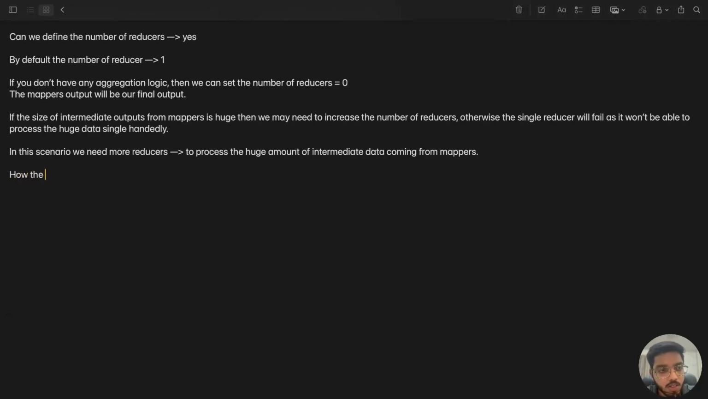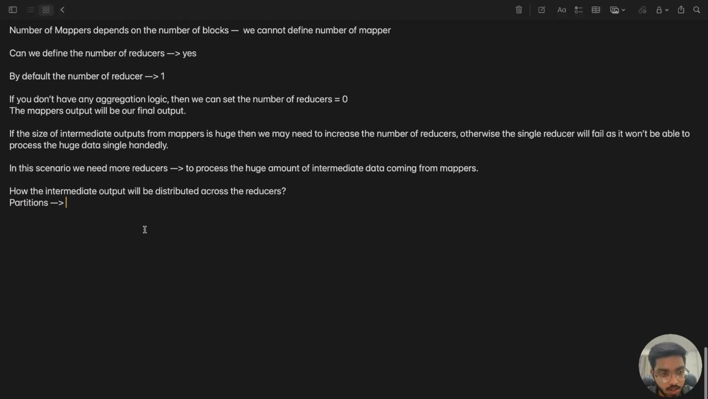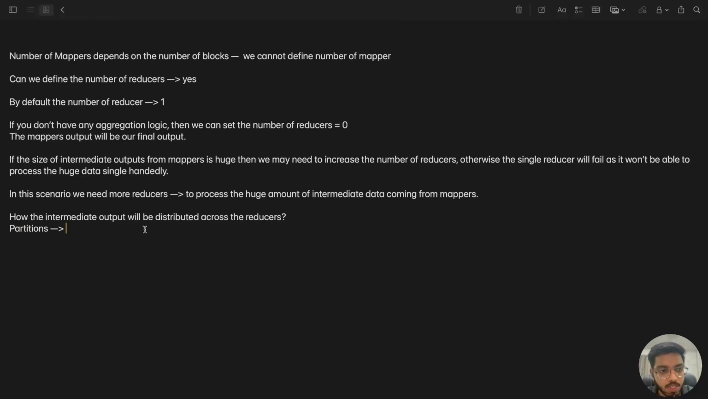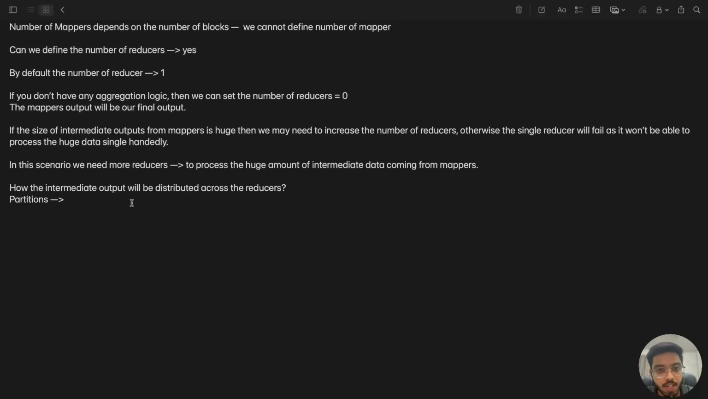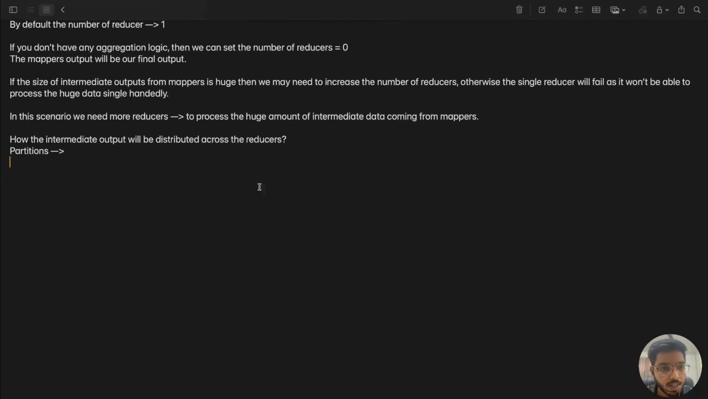So how will that thing be handled? How will the intermediate output be distributed across the reducers? For that we have a concept of partitions. So there will be partitions created on some logic, and on the basis of that logic, your intermediate outputs will be divided into different partitions. So let's understand the concept of partitions.